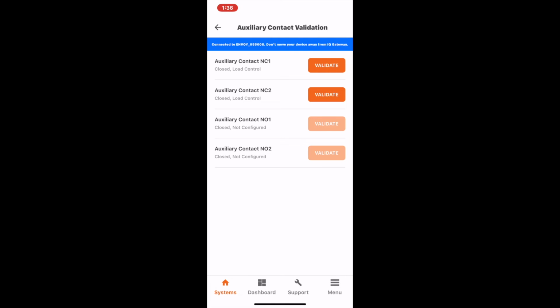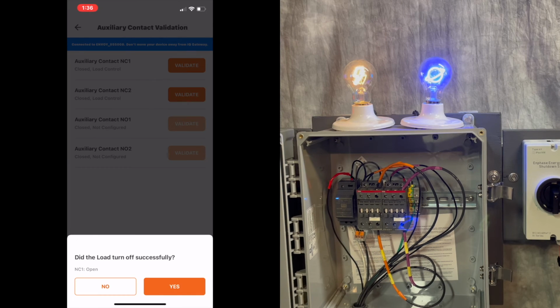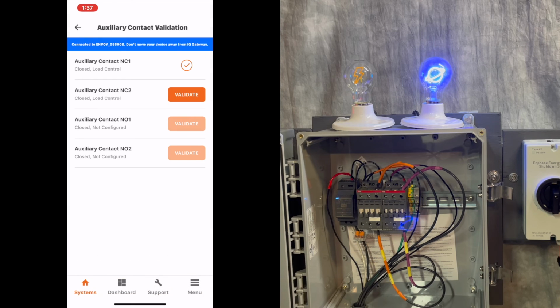It's time to complete the auxiliary contact validation tests. When you press the Validate, then the Yes buttons, the associated contactor will open, and the connected circuits with loads will turn off. If items switched off as expected, that means the test passed.